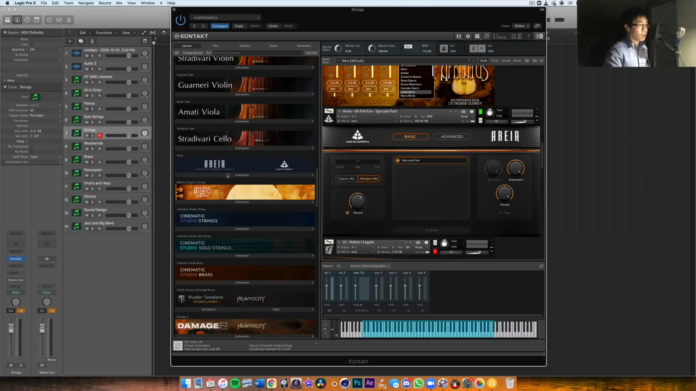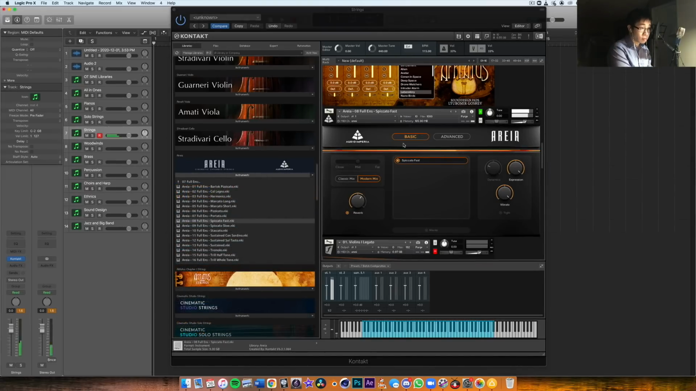Then moving on, we have Areia, which is another cool library from Audio Imperia. It's a dedicated strings library. Kind of sounds like this.